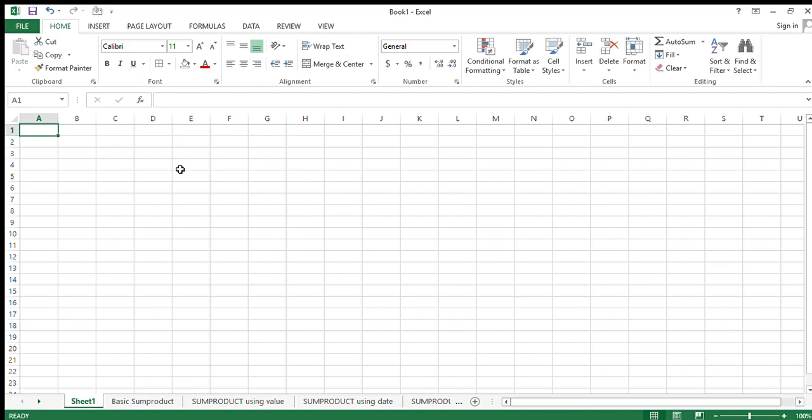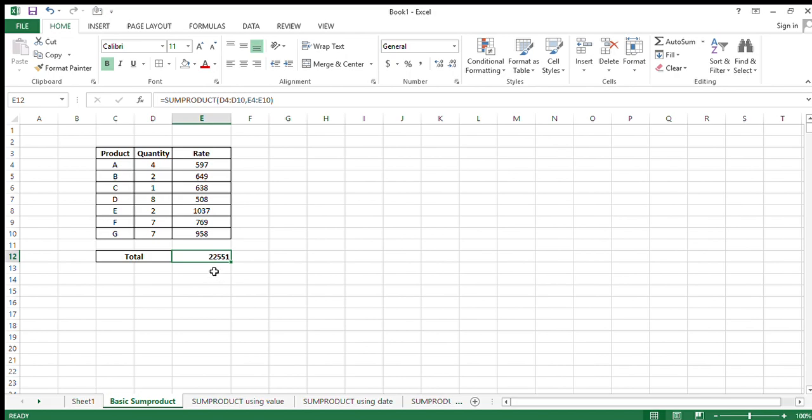So in this video I will be explaining the usage of SUMPRODUCT in place of the SUMIF or SUMIFS function. It can also be used as a better alternative to SUMIF or SUMIFS. But first, I have a quick recap of the usage of the SUMPRODUCT formula.